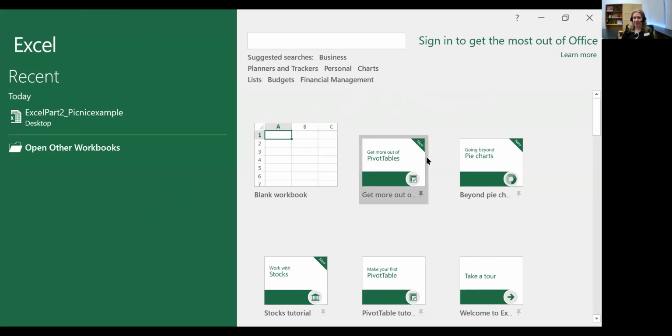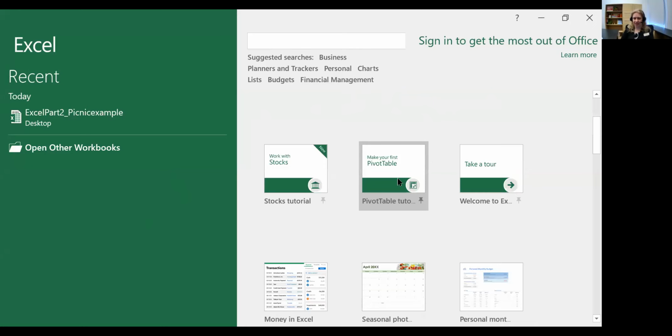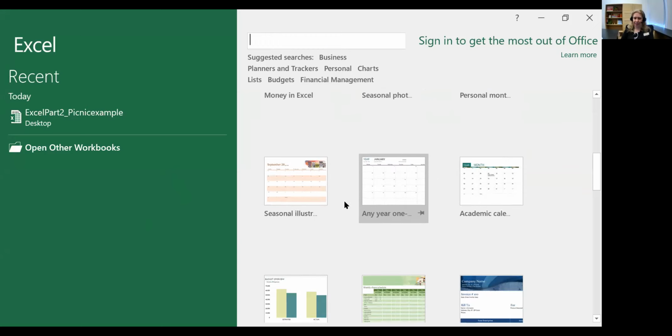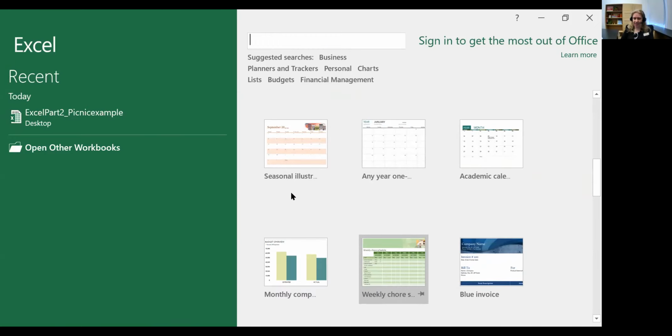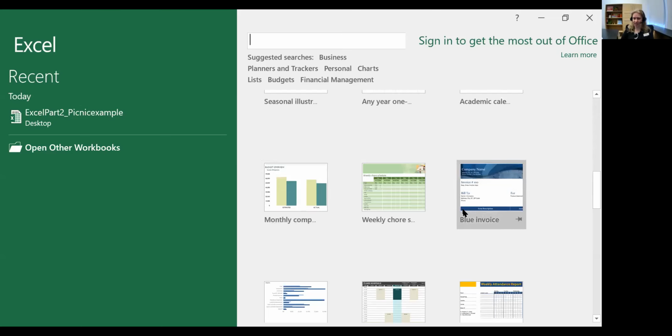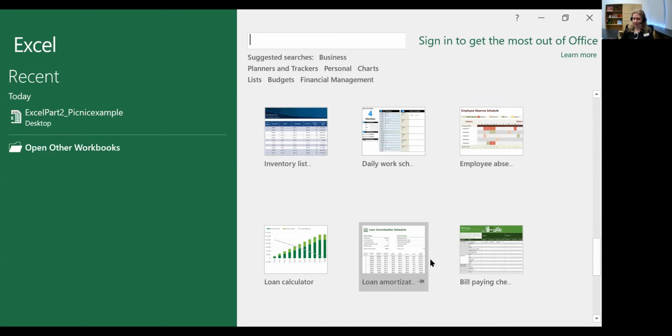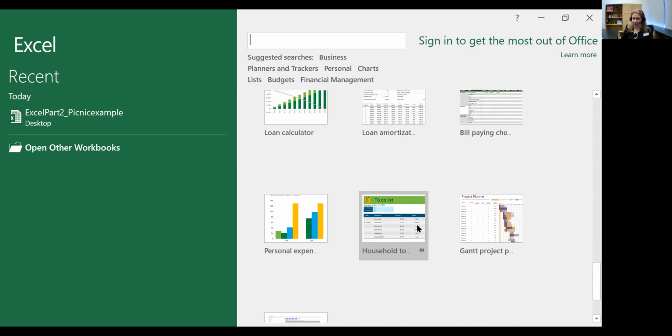Or I can come down here and scroll down and see that I could do something with stocks, money, a calendar, a seasonal calendar, monthly comparisons of sorts, investments, balance sheets, simple invoices, all of these kinds of things. And here again, a schedule. So if we had to do a daily working schedule, you can see that. So you can always pick a template if you prefer.